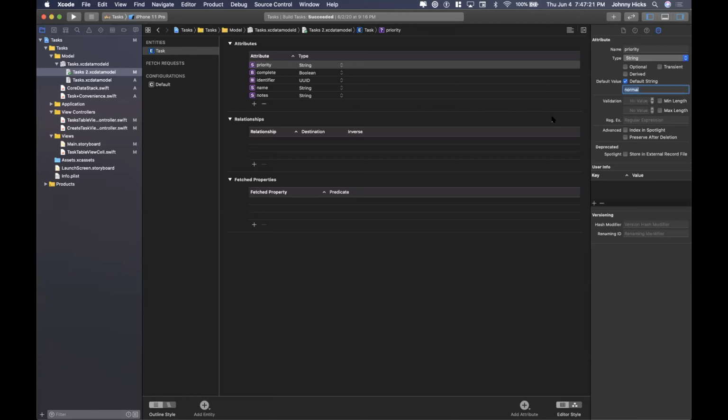So Bowden asked, do we always need to give a default value? So you have to give a default value if the attribute that you're adding is non-optional, okay? If the attribute that you add is optional, then the default value will be nil, and that's totally fine. But because we're adding priority and because priority is non-optional, we have to give it a default value so that when it runs the migration, all of the tasks that already exist inside the database can be given a priority.